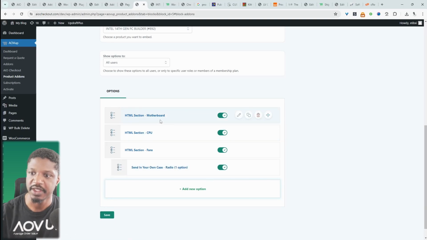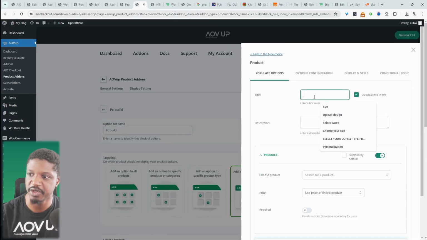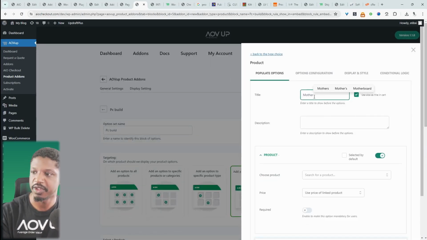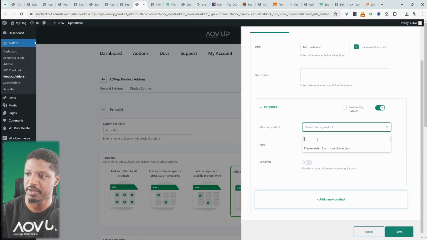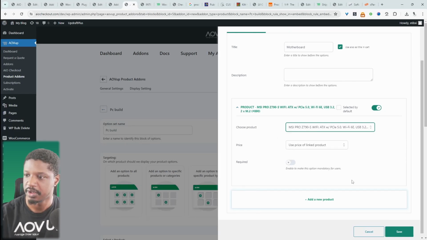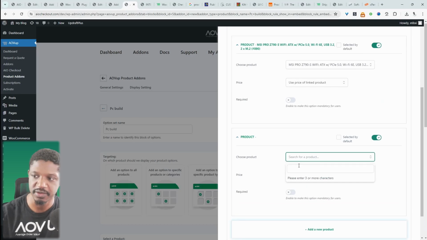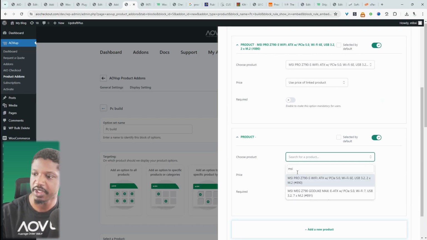And let's go ahead and add our motherboard options here. So we'll click products, right? Since we've added it as products. So we can just say motherboard again. All right. And then we can search for our motherboard products. Okay, so we'll search for MSI, right? And that's one. And currently it's just going to add the price of this particular product to the total cost. Let's add the other motherboard, MSI again.